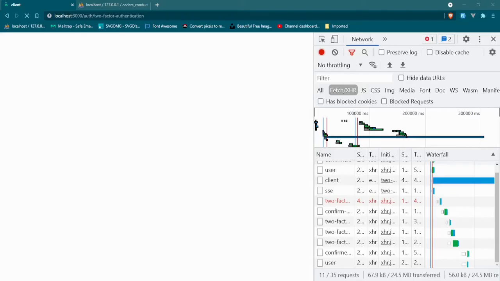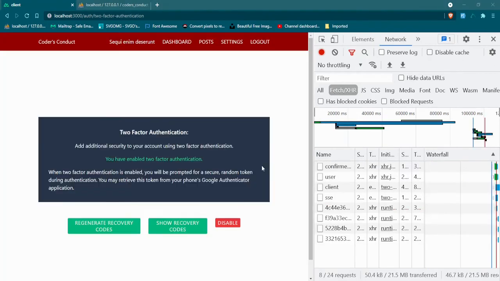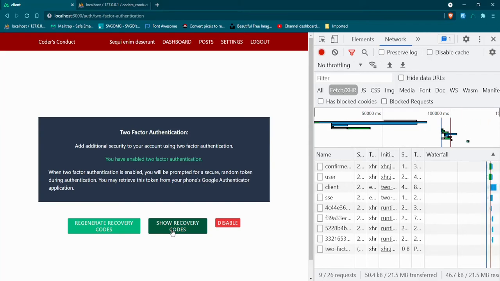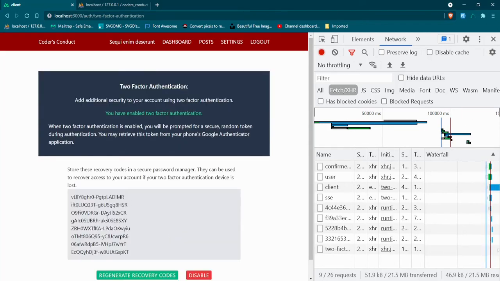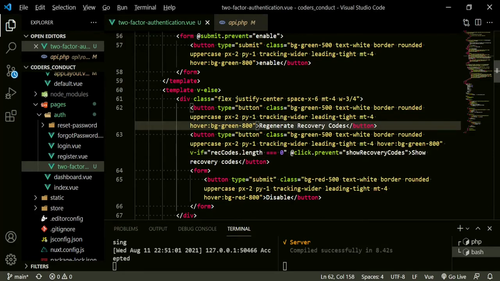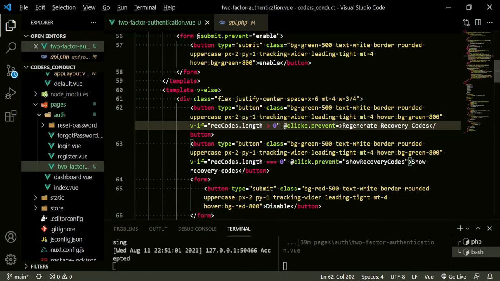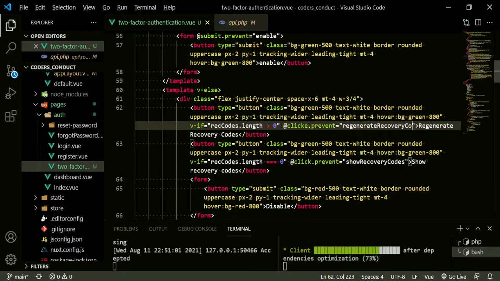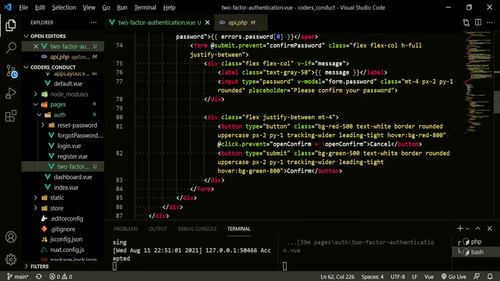Okay, so let's head back to the browser, make sure that button's working accordingly. Okay, so that little section is gone. And now if we click this, it will display our recovery codes for us. Let's also do the regenerate recovery codes. Before we work on disable, let's take care of that. Now on this button, we'll say v-if recovery codes length is greater than 0. Okay, and then the method we'll put on, we'll say @click.prevent equals generateRecoveryCodes. Now let's go down and make that method.